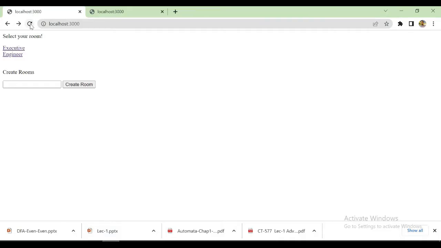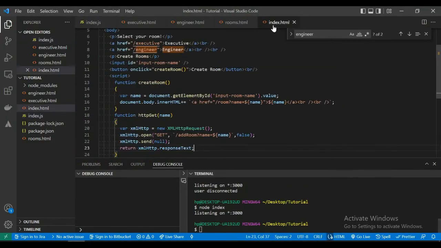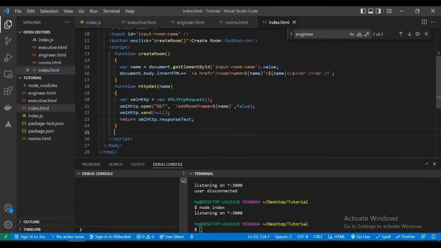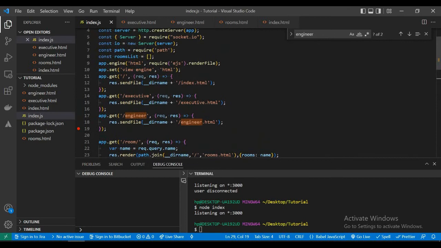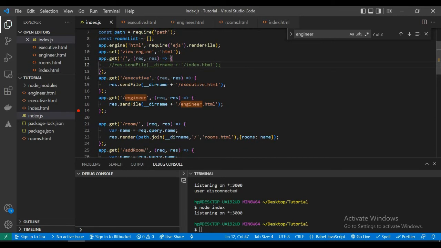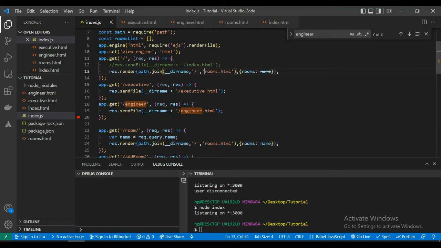Now let's run and check the app again. Refresh, enter a name, create room, refresh. Okay, there's some error, I guess. Okay, I forgot to create a function in the index.html to display our rooms array. So let's come into this and copy this render function, change the file name to index.html, and pass in room list.